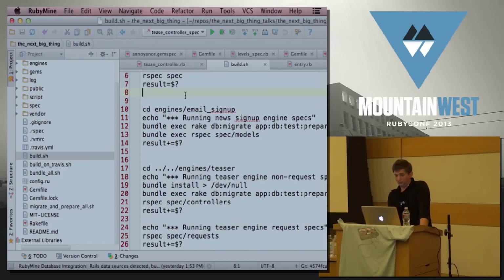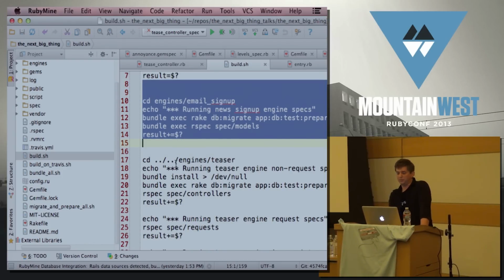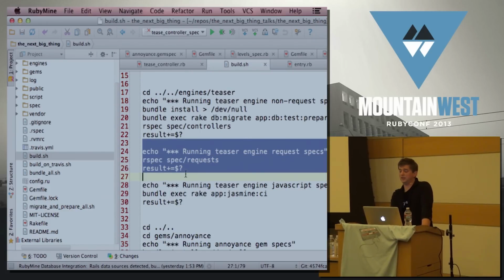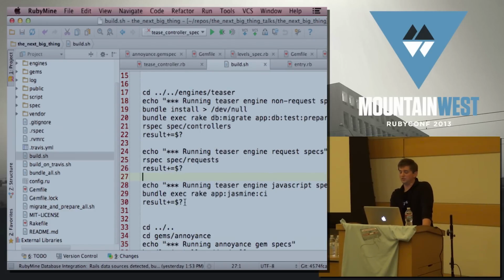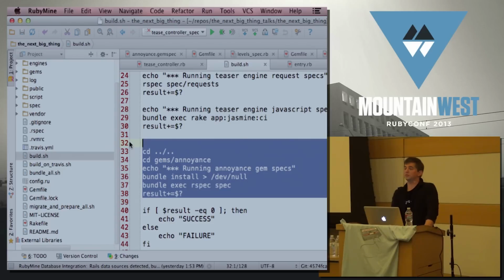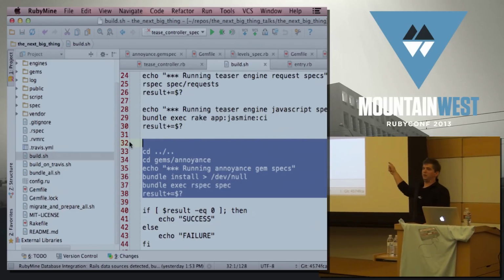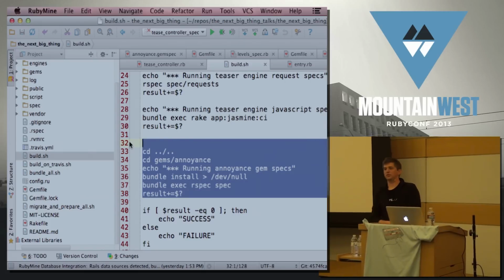Then we go into the email signup engine and have model specs there. And then we go into the teaser engine and test the controllers, then have request specs in the teaser, Jasmine specs in the teaser, and then still the test for the annoyance. So it's all in one. You could split this up. At this point, you can parallelize these on Jenkins, and they're all just a few seconds long.